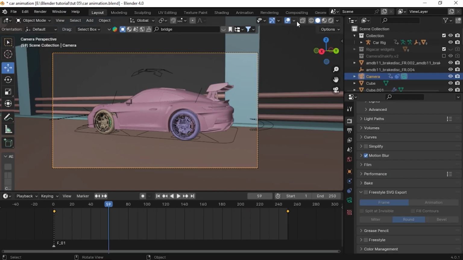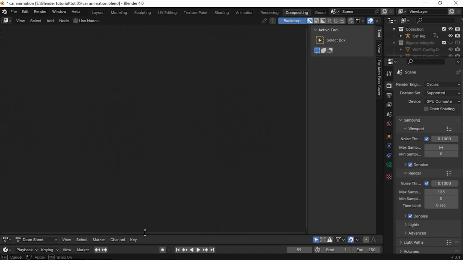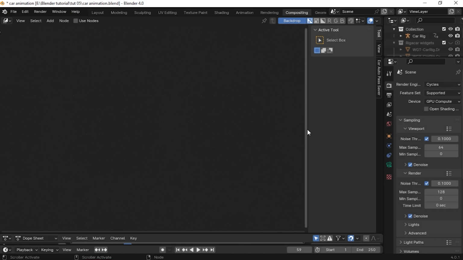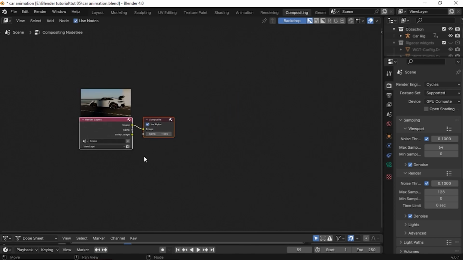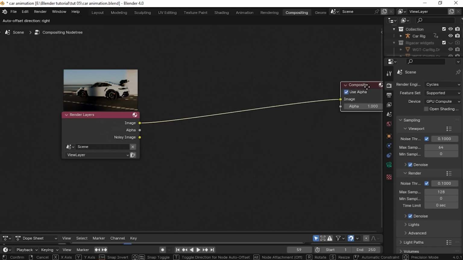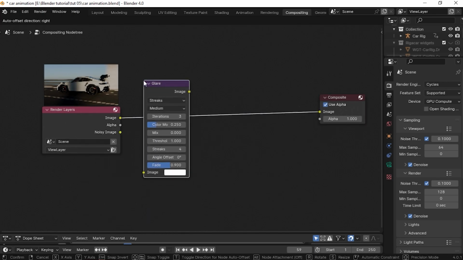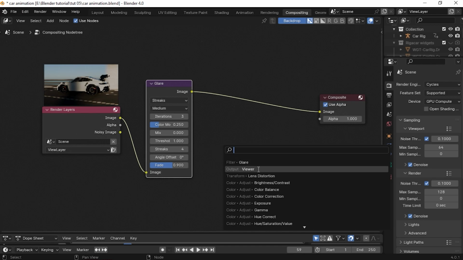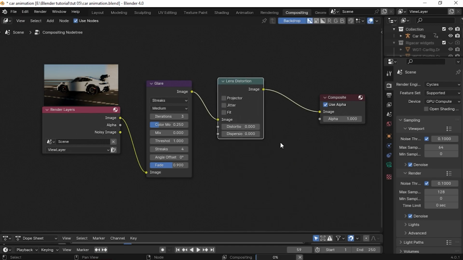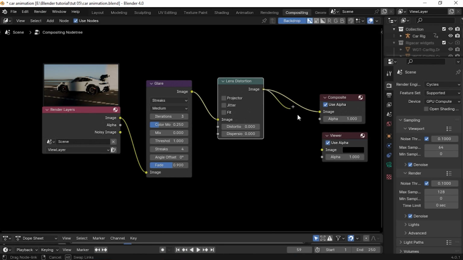Cool. Now let's talk about our final part, compositing. So to do that, go to the compositing part and there is a use nodes option. Just check that and you will get these two nodes. Now we have to add a few nodes, and to add nodes press Shift A, and I'm going to search for a glare node, and after that a lens distortion node, then at last a viewer node, and connect everything just like what is shown on the screen.